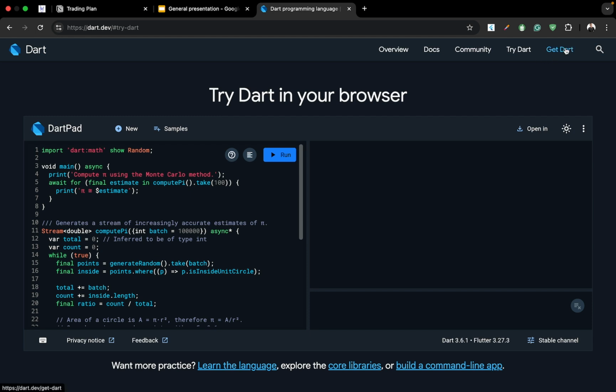So next, let's go to get that. That was the main reason why we are here. So click on get that. This is going to show us the documentation on how to install that and every other thing.